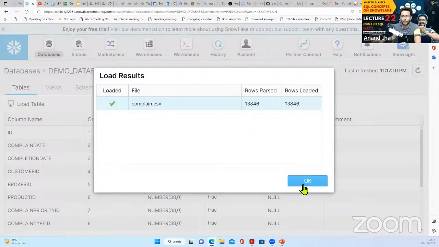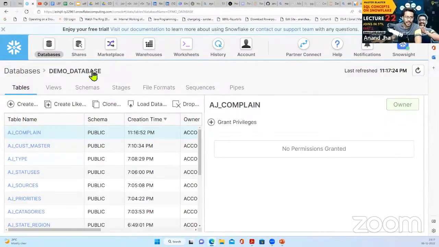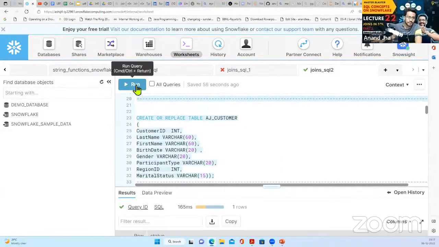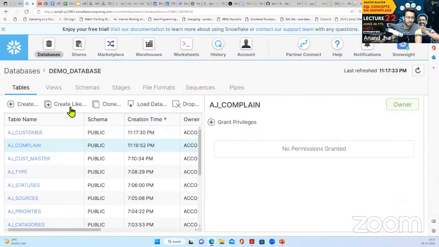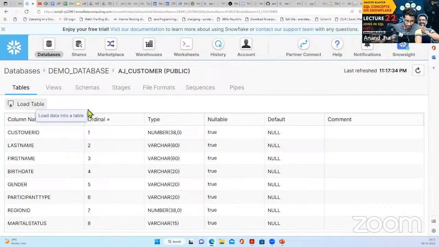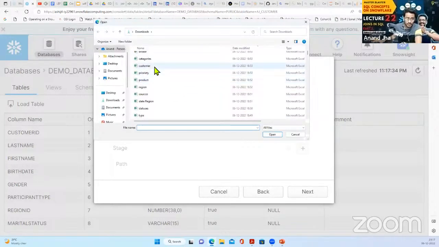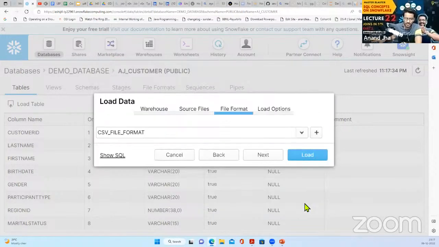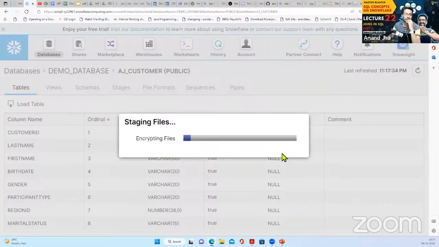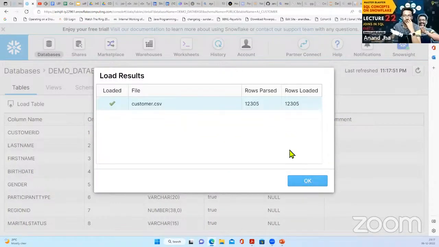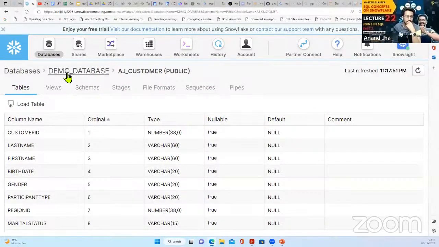Boom. 13,846. Superb. Next. Next one. AJ customer. Database, AJ customer, load table. Next. Customer, open, next, load. Just keep a count of the time, how fast the table is getting loaded. Boom. 12,305. Make sense? Next.